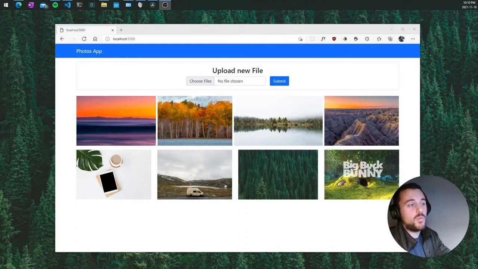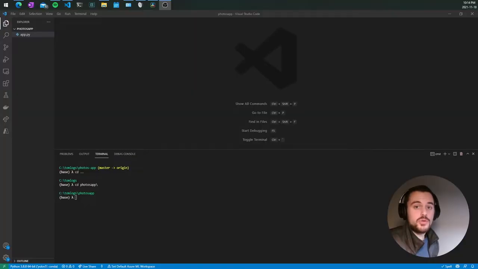So we'll be building this web application where we'll have a form to upload images and we'll display them on the page itself. For this tutorial, you'll need Python and Flask installed, so I'll leave some links in the description if you need to do that.